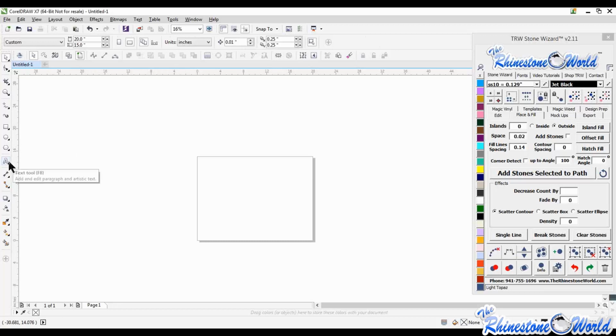First things first, I want to go ahead and use my text tool here. If you notice at the top of the wizard, at the top of Corel Draw, we also created a toolbar for Corel Draw that is basically all your main tools that you're going to be using when working with HTV designs and Rhinestone designs in Corel Draw. It's just another tool to make it easier for you to manipulate and work on the designs you're creating.